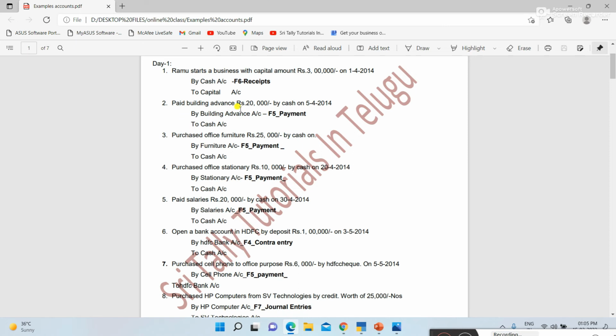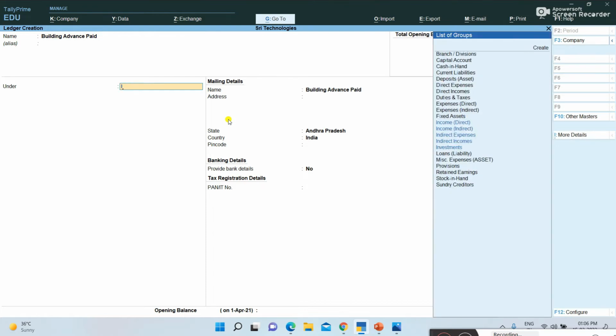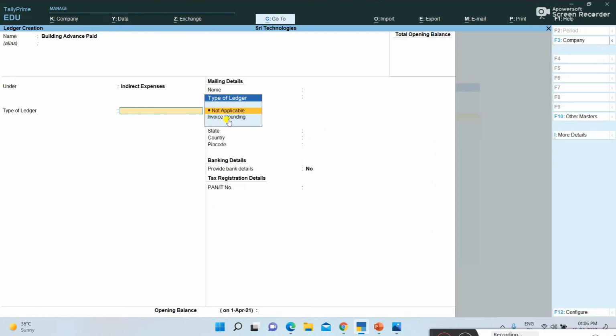Next example: paid building advance rupees 20,000 by cash. In our organization we have expenses, we are paying an amount. Building advance we are paying, it is an expense for us. All expenses we are updating under indirect expenses. Building advance account debit to cash. Cash we already have as a credit ledger. Building advance ledger we want to create here. Under group we want to select indirect expenses. Other information we are not required to give. We want to save this ledger now.